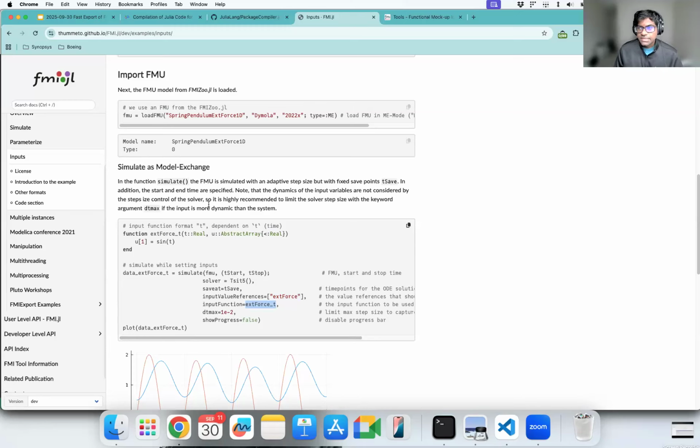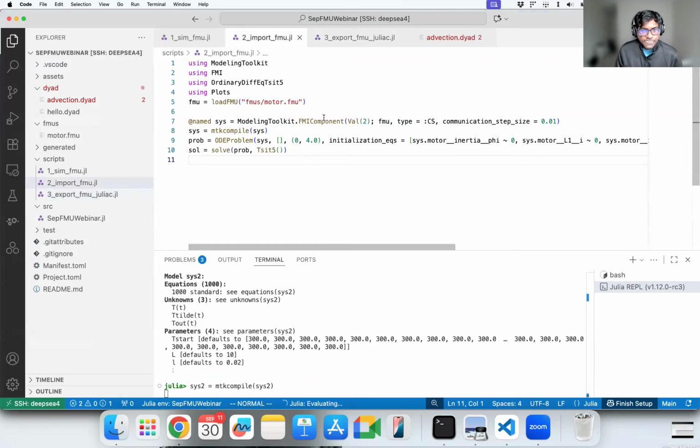But if you'd like to create an input source block and then connect it to the input, you'll have to do this ModelingToolkit approach that I showed you here, which is creating an FMI component. Then you will be exposed to the input ports and output ports, and you'll have to connect it up.